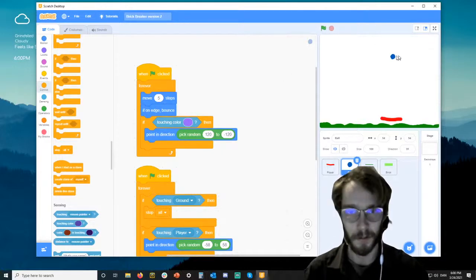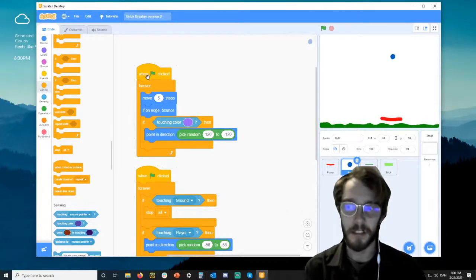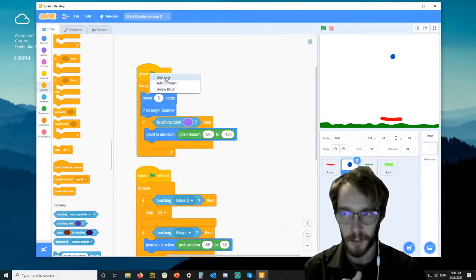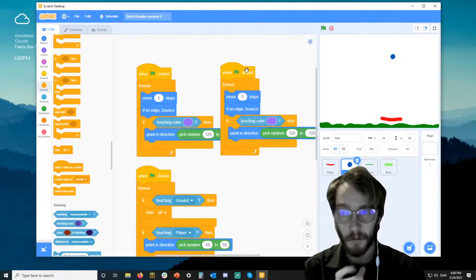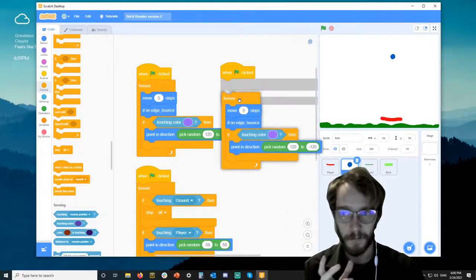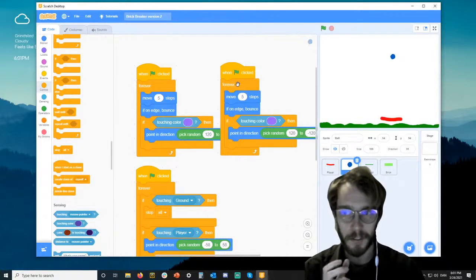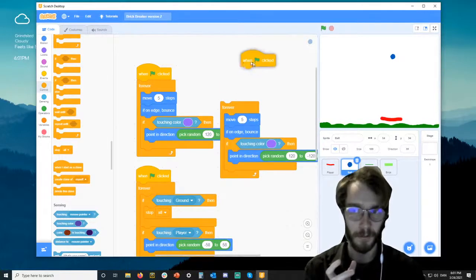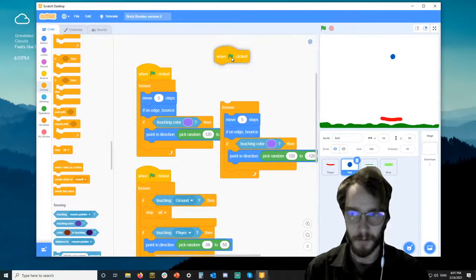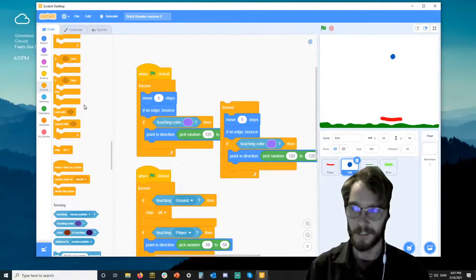Because this is only for the first one. But we can simply copy this piece of code by duplicating it and then adding it over here. The only thing that we're going to change is the first block. So you can grab the second one here, the forever block, and then remove it from the green flag. And then you can delete this entirely.